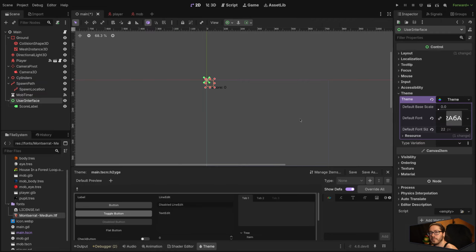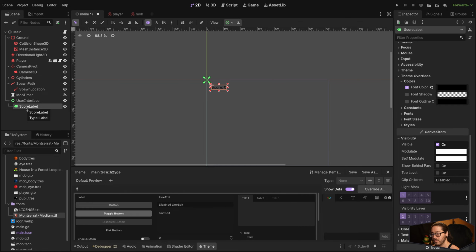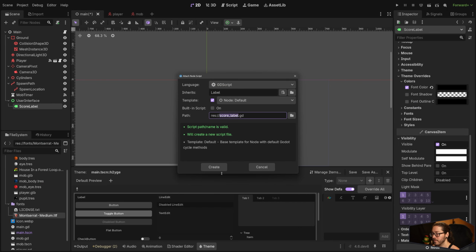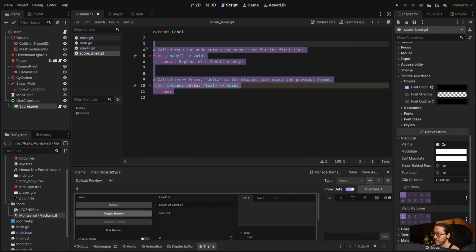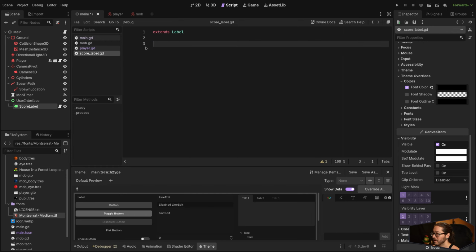Now we're going to start implementing the score feature. Go back over to the left side, and with our ScoreLabel, we're going to add a script to it. Once again, this should be fine. Hit create. We don't need these, so delete those, and then type var score equals 0.